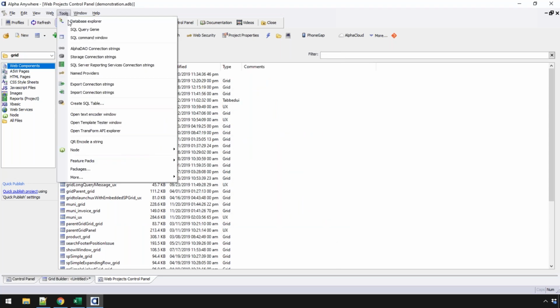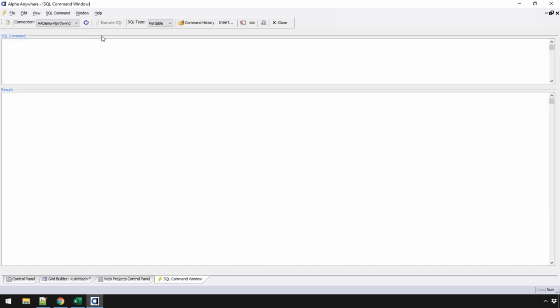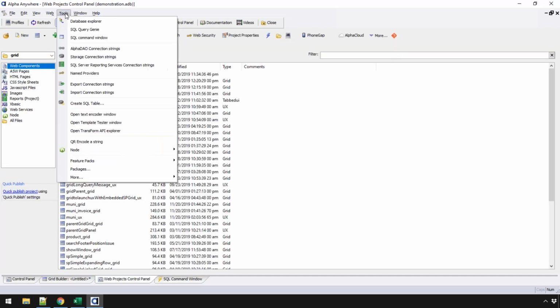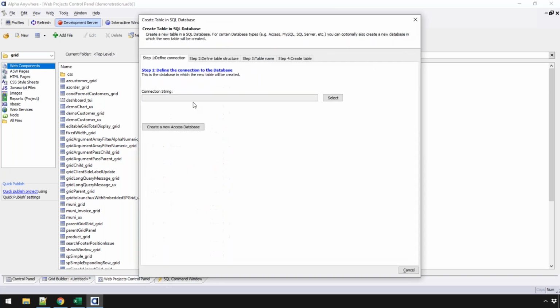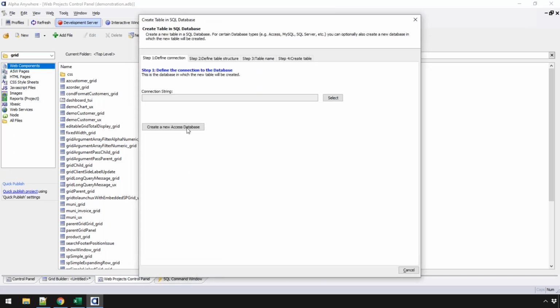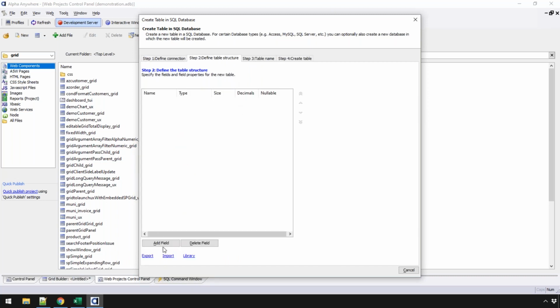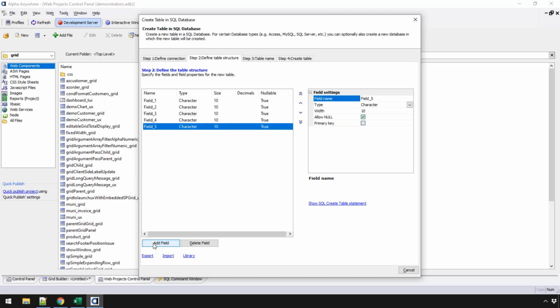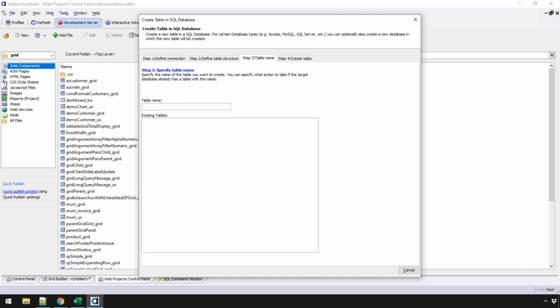I can go here to Tools. I think it's command window. Is that it? No, where is it? I can create a table actually. It's kind of cool. Actually in Alpha, you can go Tools. Oh, right here. So I can go in here and let's say I have a database I've set up and go create this. I select my connection string, my MariaDB webinar, and then this will take a moment as it connects to it. I go to texture so I can add a field. Table name will be webinar.